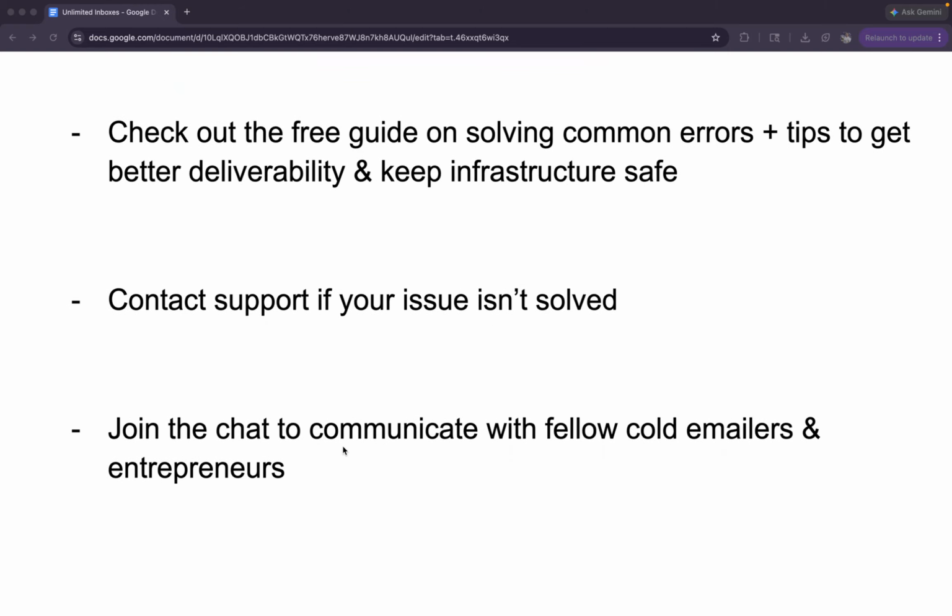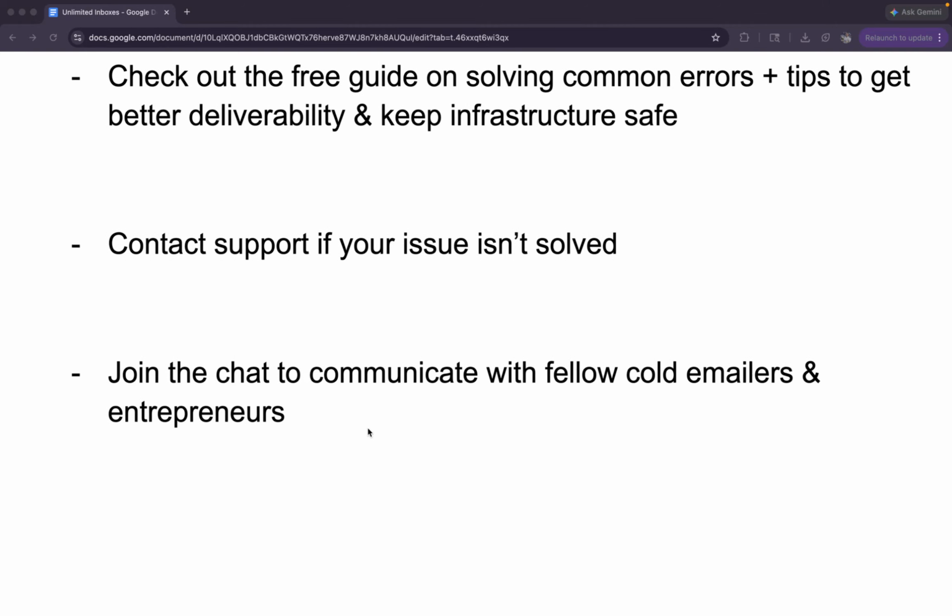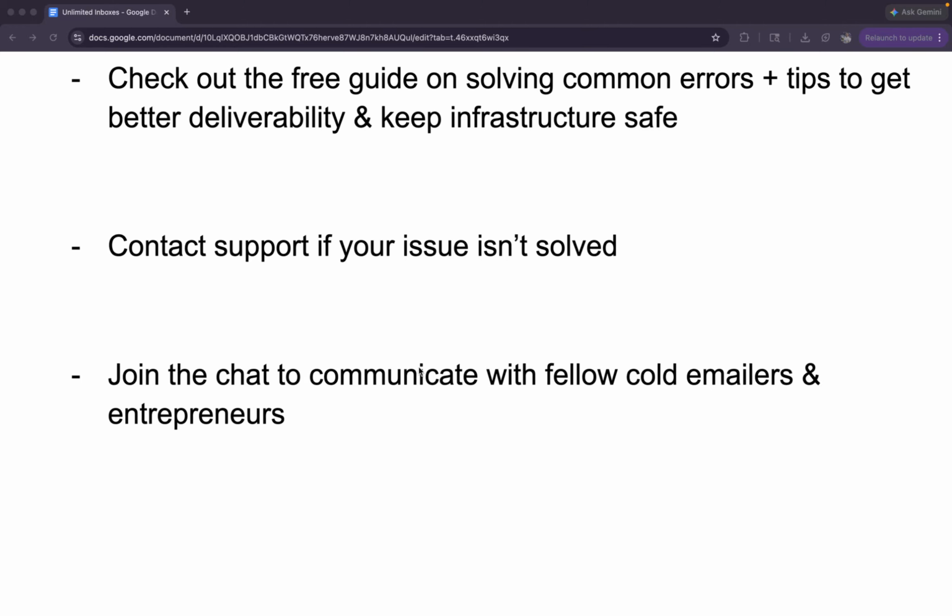Also in the WAP, there's going to be a chat which you can use to communicate with fellow cold emailers, fellow entrepreneurs. Basically, speak to people in the same industry doing the exact same things as you. You can also drop a message over there and we can get back to you if you have any questions related to anything else. But I suggest you use support chat because it helps us keep everything centralized. We can see which cases are pending, which have been resolved, and it's much better. But you can use the chat as well to communicate.